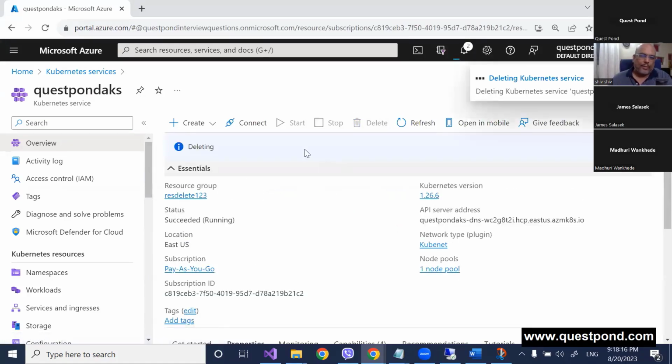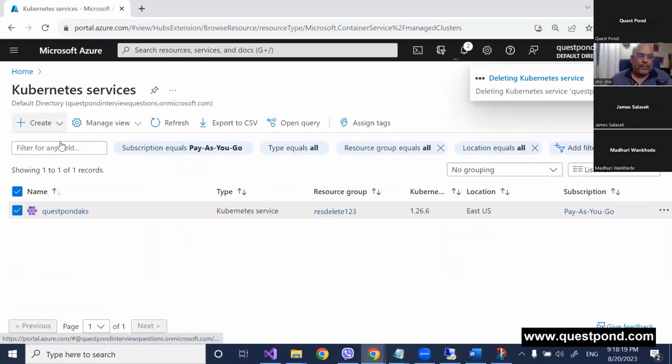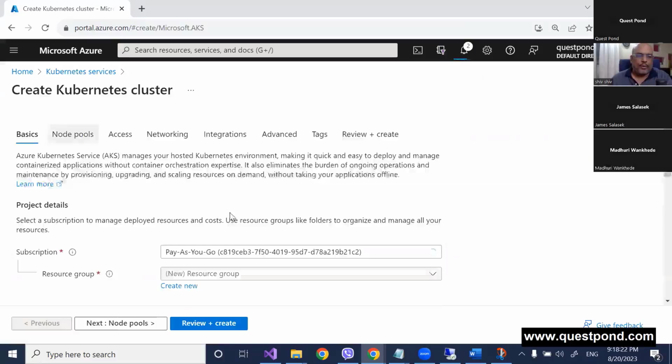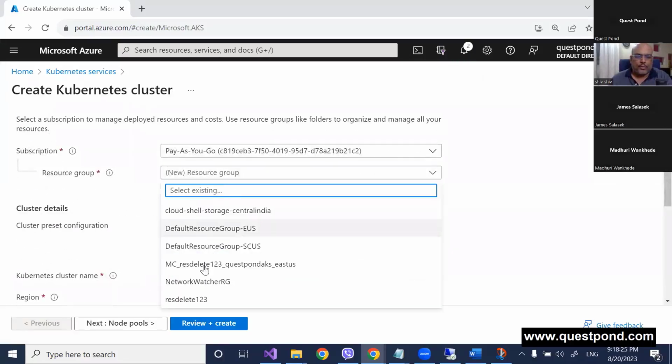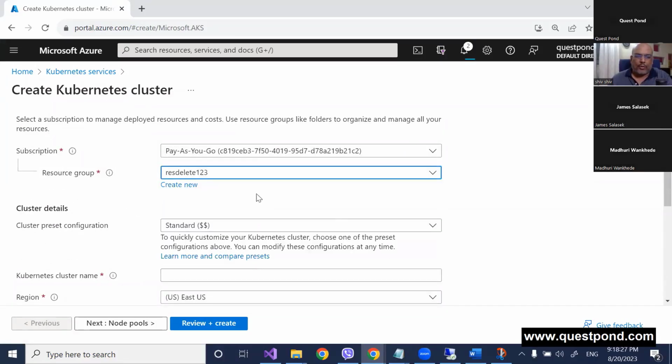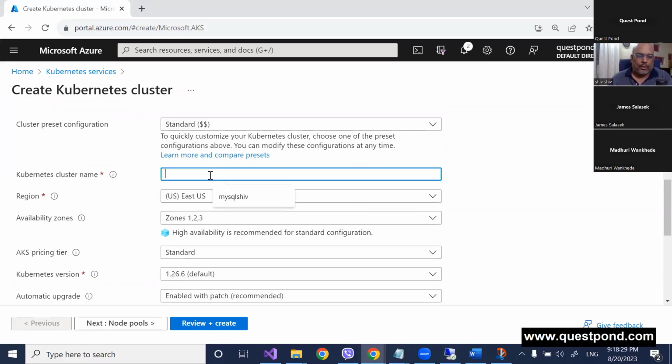This again takes some time to delete also. Fine, but I'm just deleting it. So create a Kubernetes cluster. Remember, my account is a normal account, so sometimes.